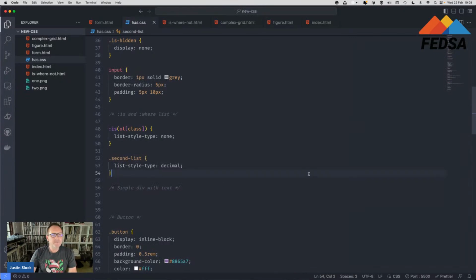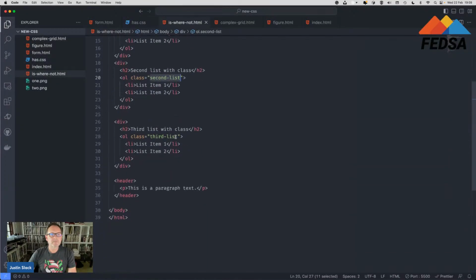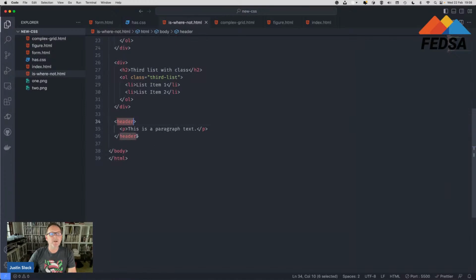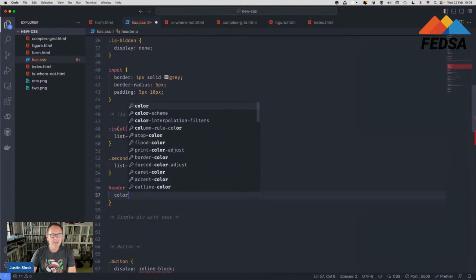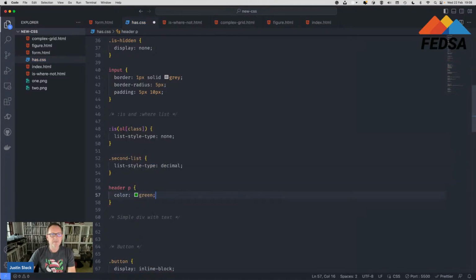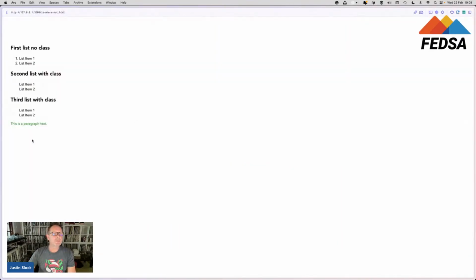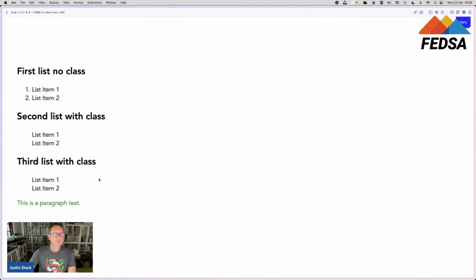All right. Then I've got a header here with a paragraph in it, and here I'm going to use header, so we know that, and we're going to go P. So there's a paragraph inside a header, and we're going to say make it green. And now it's green. Let me just zoom in here. Really basic CSS, a descendant selector there, right?